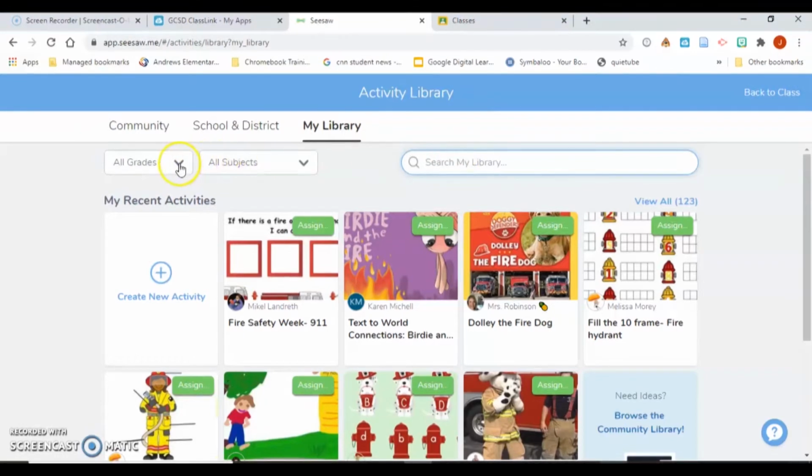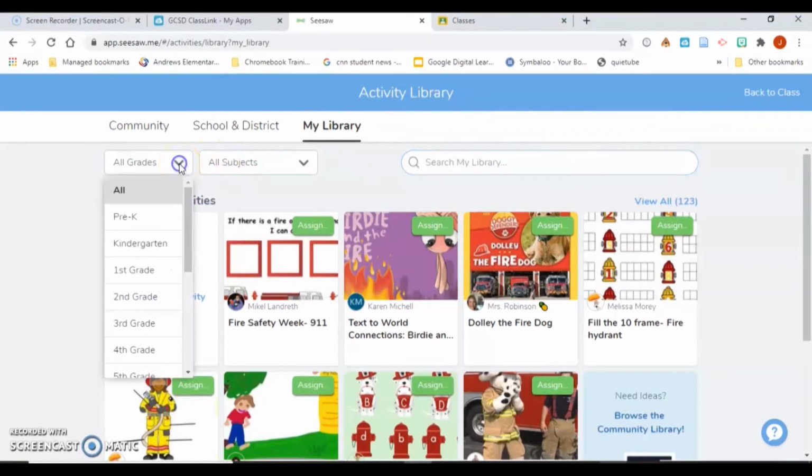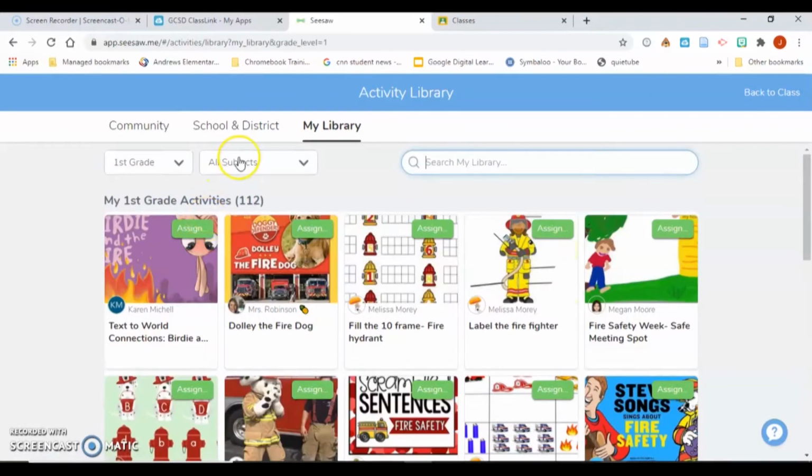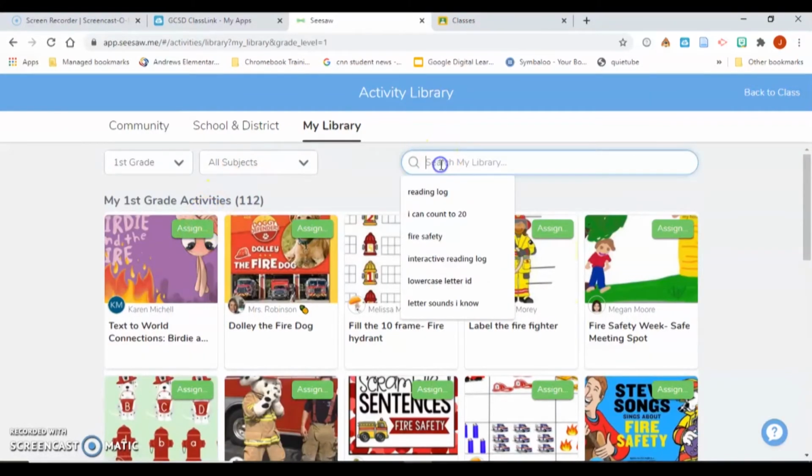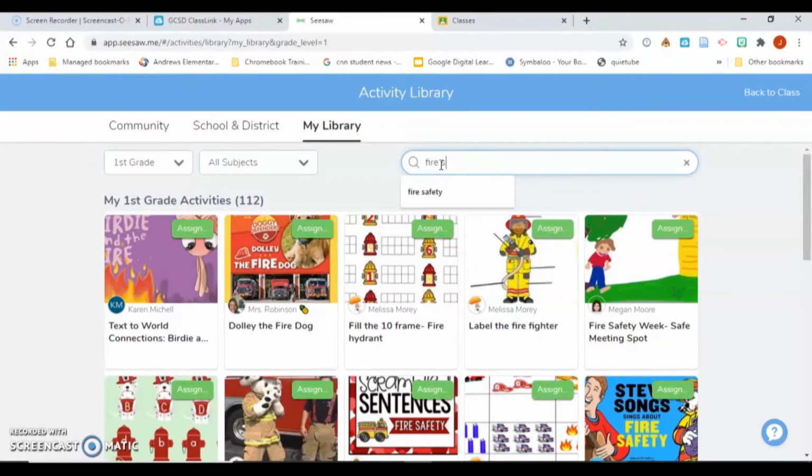So you're going to go to the All Grades drop-down box, and since I teach first grade, we're going to choose first grade. We're going to leave it as all subjects, and we're going to search for Fire Safety. From here, I had already saved some assignments. Here is the math assignment that we had selected to use for our classes next week.